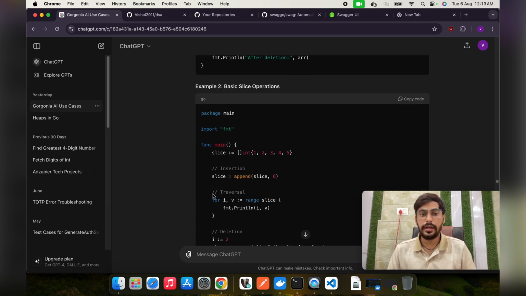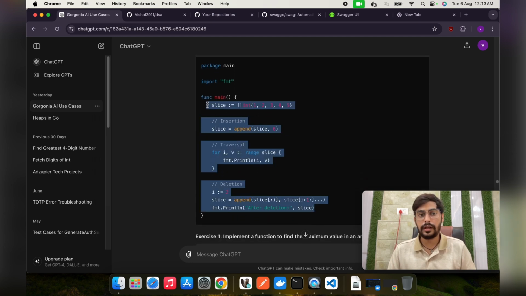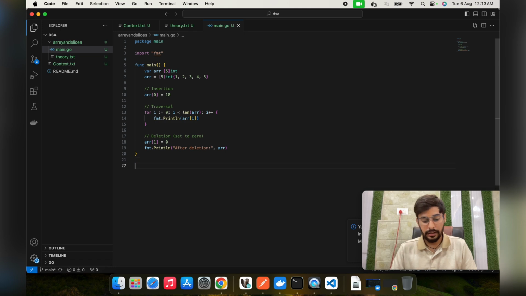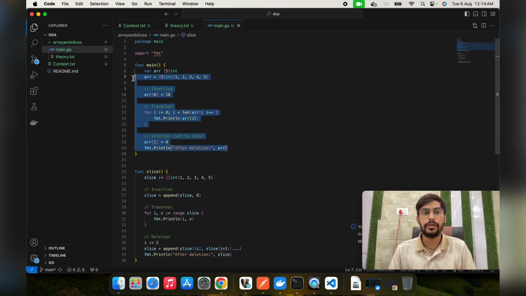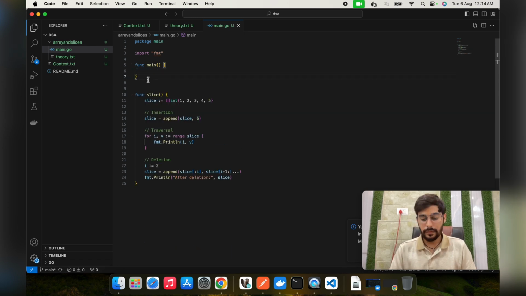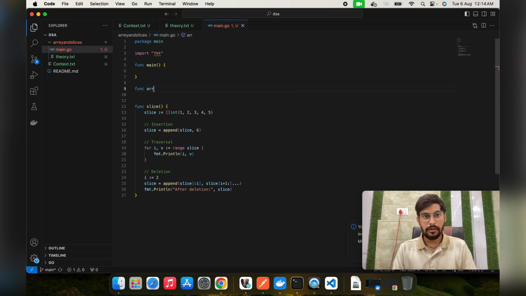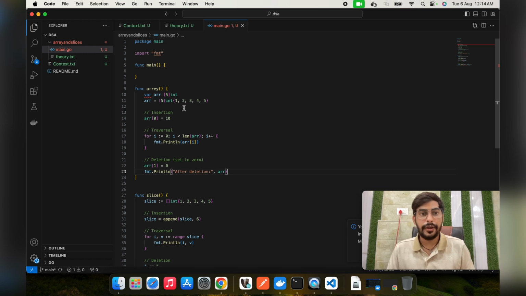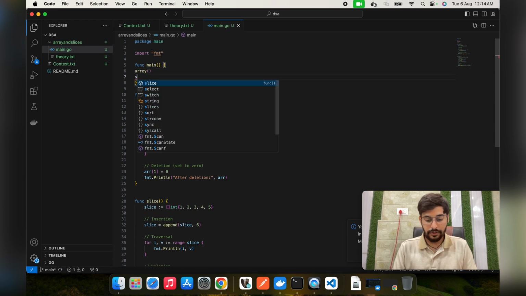Here, this is the array one, this is the slice one. Let's copy this slice one. Let's create a func slice, which we have created to keep the code of a slice. Let's move this code to array. No, this is a square bracket. It should be a curly bracket. Okay, here let's call array, let's call slice.